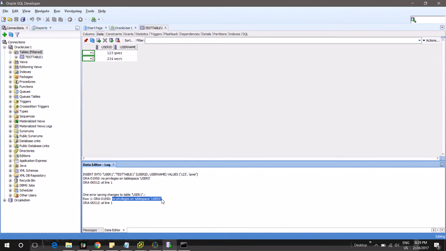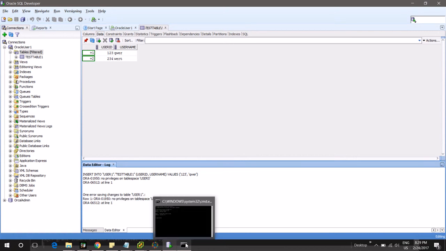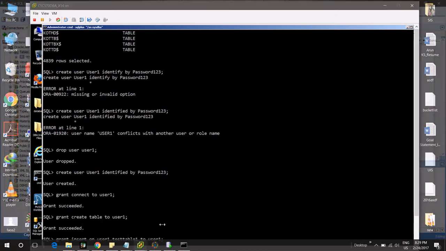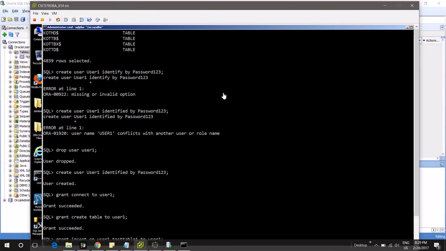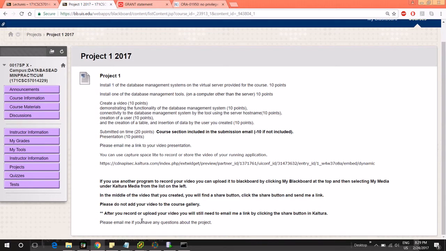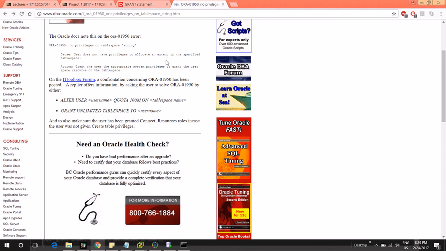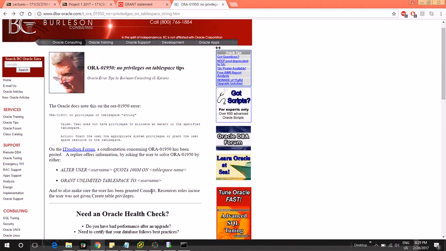So by default we need to have the table space so that the data entered is stored into the disk storage space. So we see that user one does not have a table space for entering the data. So we need to provide table space for user one. For that we need to grant table space for the user.